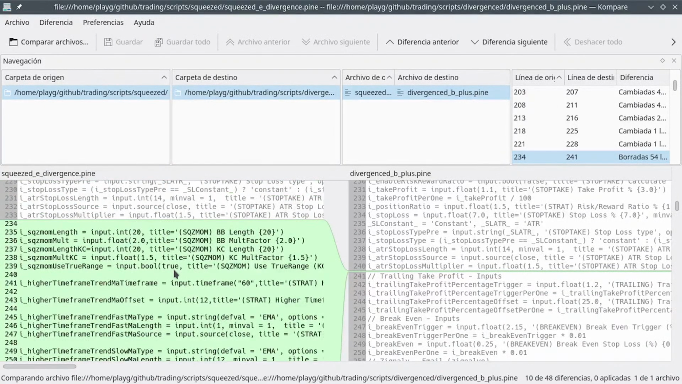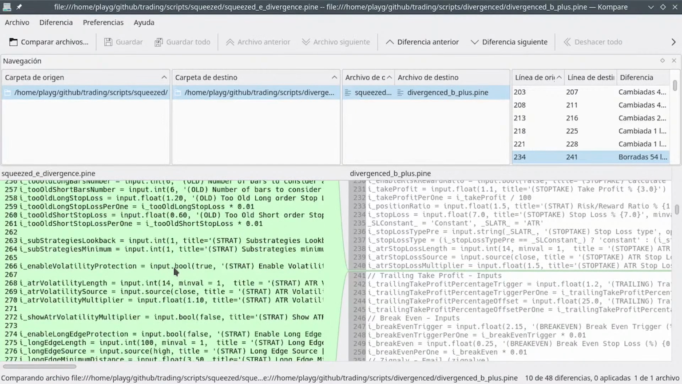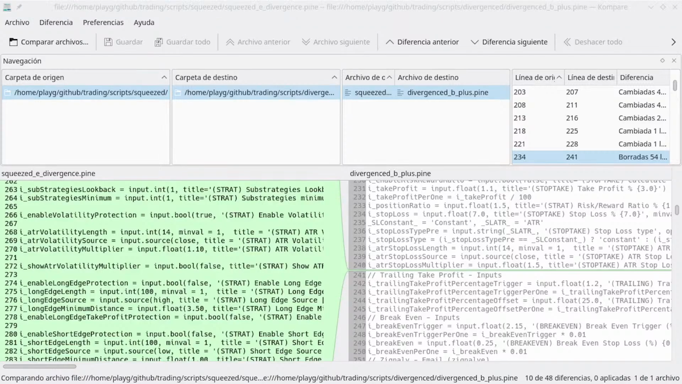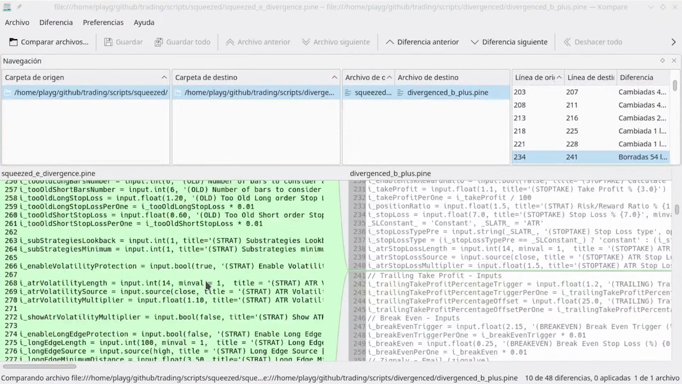Okay, so let's begin with the volatility protection. Yeah, so the way of doing it is just checking the settings. So the volatility protection has 14 and 1.1.